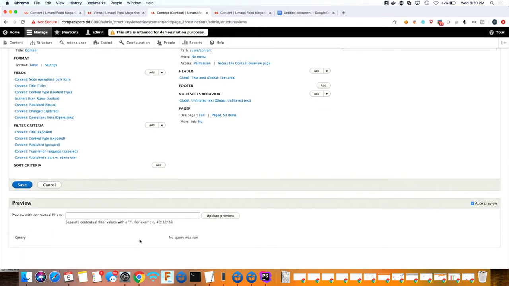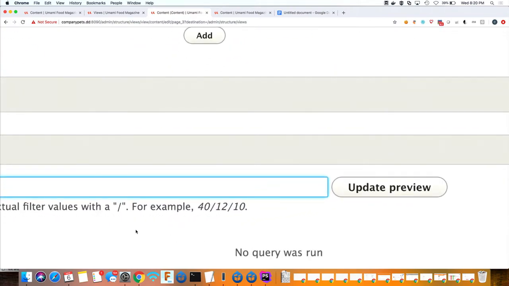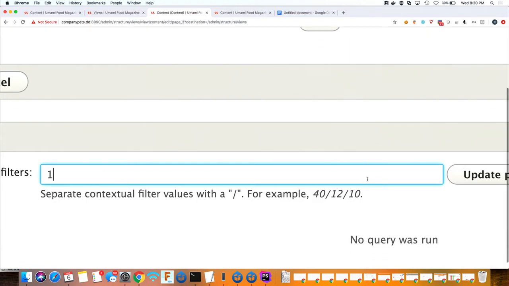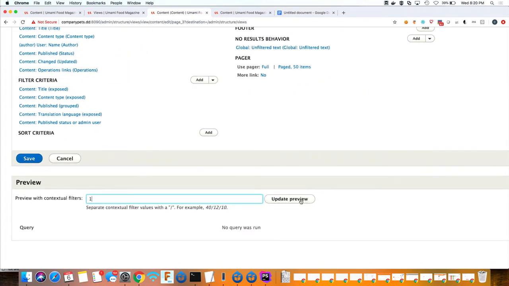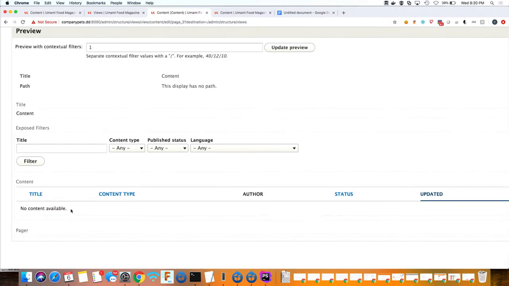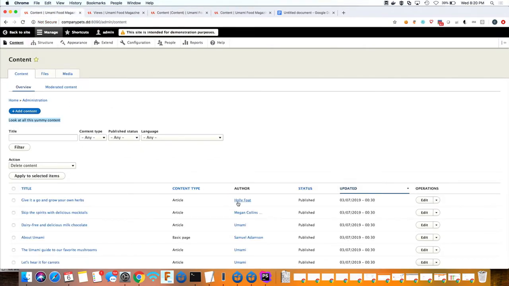And we can even go down and test this. See how it says no query was run here? That means that it failed validation. So if you were to have gone to this URL, it would have said 404, this page is not found, because you didn't give me an ID. So now I can slap a 1 in here to test this. And you can see in that fine print, it says separate your context filters with a slash. We only have one context filter here, so we only need to put one value in. I can do that and say update. And now I get some data and I get those controls, but there was no content for user one, so nothing showed up. I'm actually kind of curious who owns this content, so let's take a look real quick.